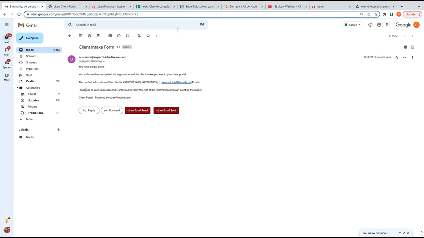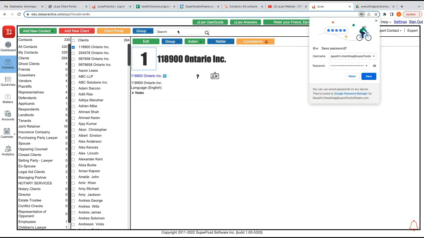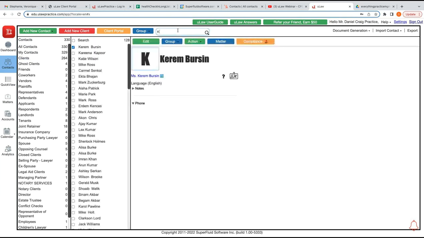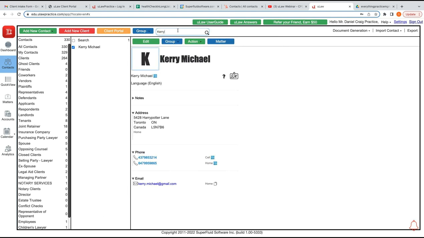This is their information. Please go to your uLaw app and contacts and verify the rest of the information and start creating the matter. So here I am in uLaw already. I'm just going to refresh it by simply clicking on contact and try to type Kerry's name. And you see Kerry's name is already here.